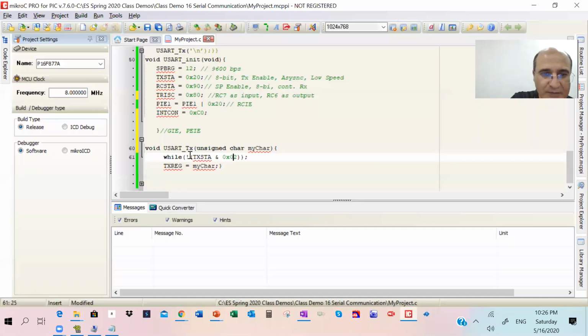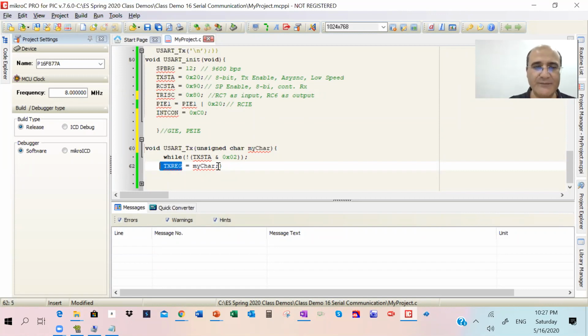So this is true. So I put the NOT before it. While not this, meaning when it's 0, which means full, and there is a semicolon at the end. It means get stuck here while this bit is 0. When this bit is 1, the condition will be true and we'll get out of this while. So we take my character, which is the byte I passed through the function, unsigned character, and write it in the transmit register. This is automatically going to be moved to the shift register and start sending it. So these are our 2 main functions.